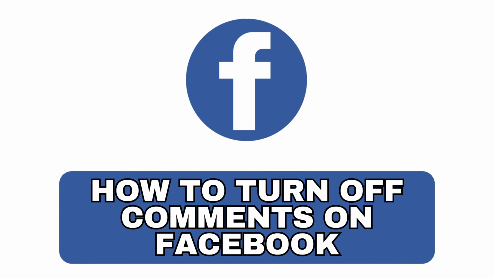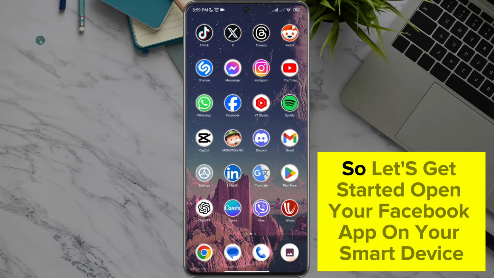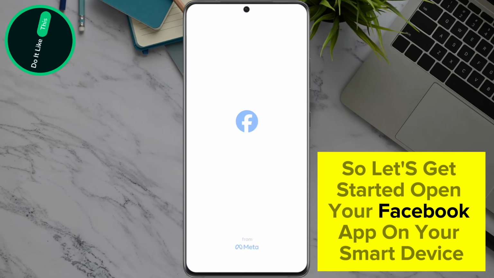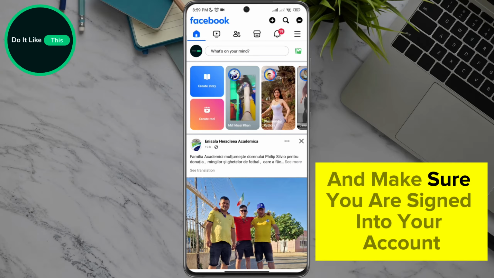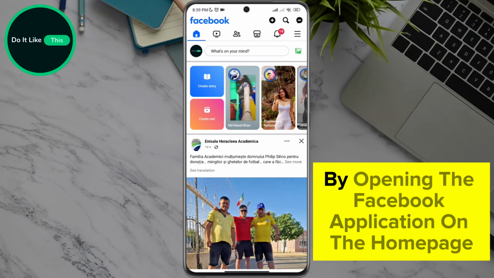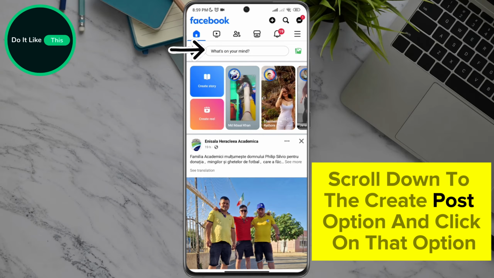Today I will show you how to turn off comments on Facebook. So let's get started. Open your Facebook app on your smart device and make sure you are signed in to your account. By opening the Facebook application on the home page, scroll down to the Create Post option and click on that option.